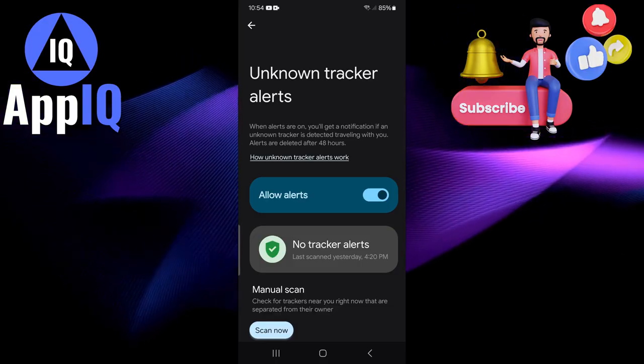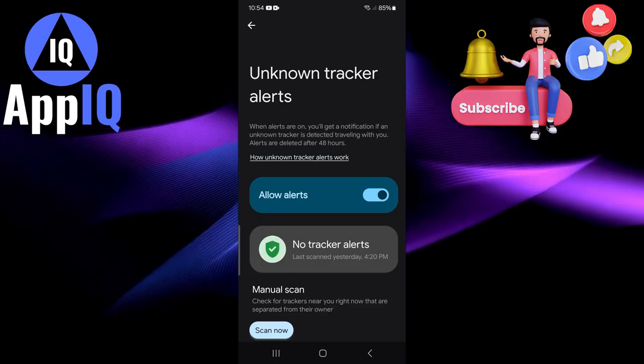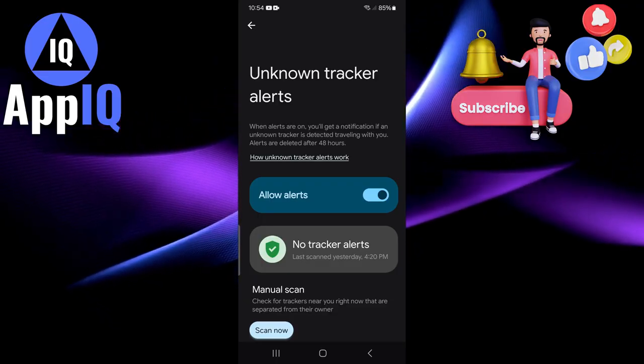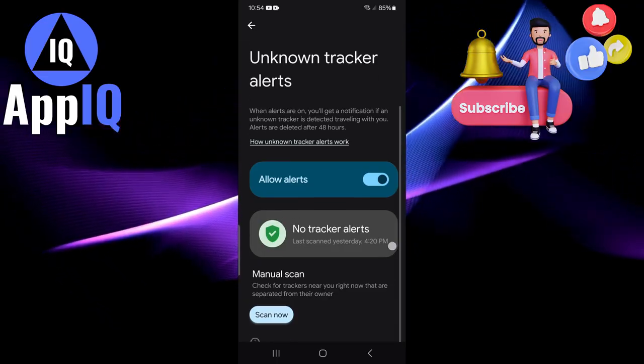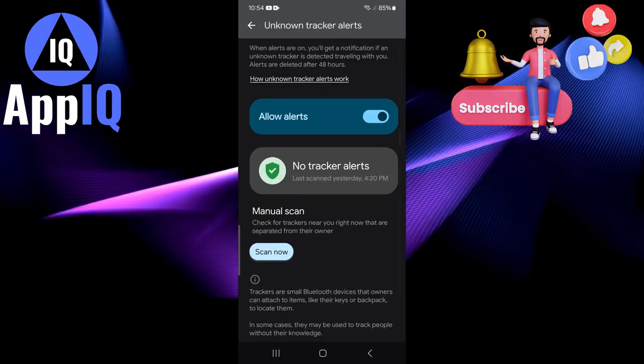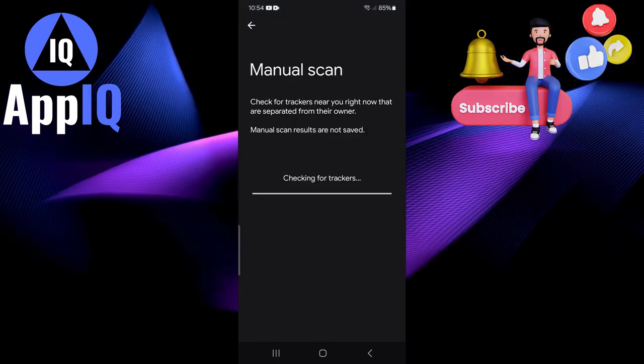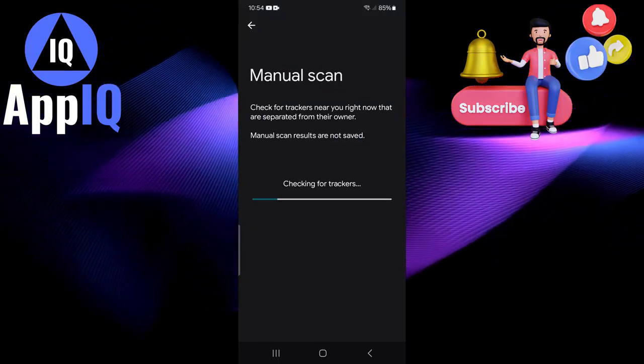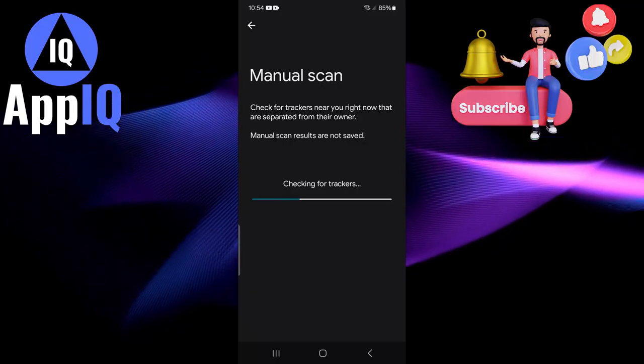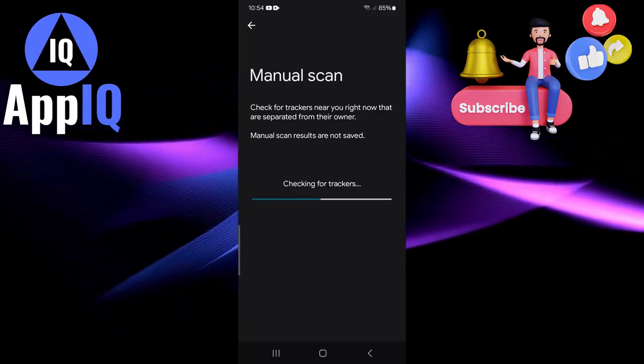You can see that mine last scanned yesterday. So you know that you get a frequent scanning if there is any tracker around your area. You can also go ahead and do a manual scan by tapping scan, and this will do a quick scan to see if there's any unknown tracker around you or traveling with you.